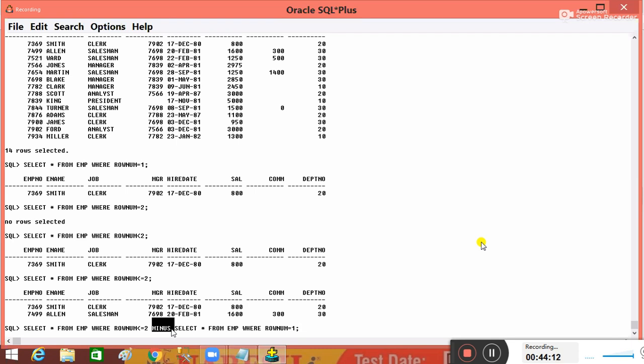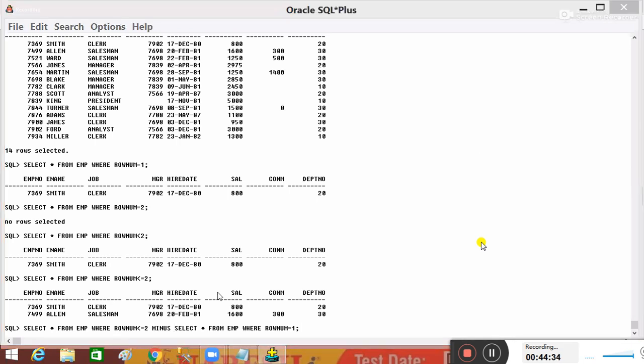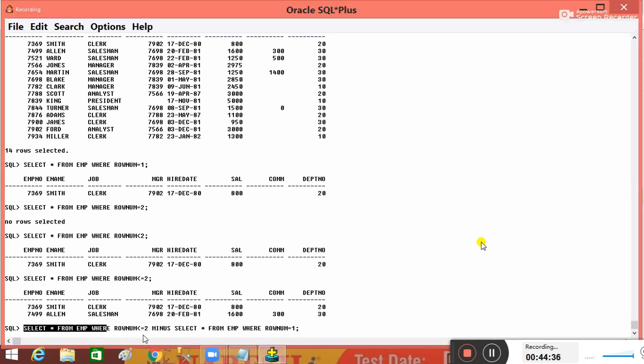So anybody guessing? Yes, the minus operator: unmatching data or unmatching values are returned from the left side only. From the left side set, the unmatching values are returned, not the right side. Okay now? Right. Let's see the left side query.